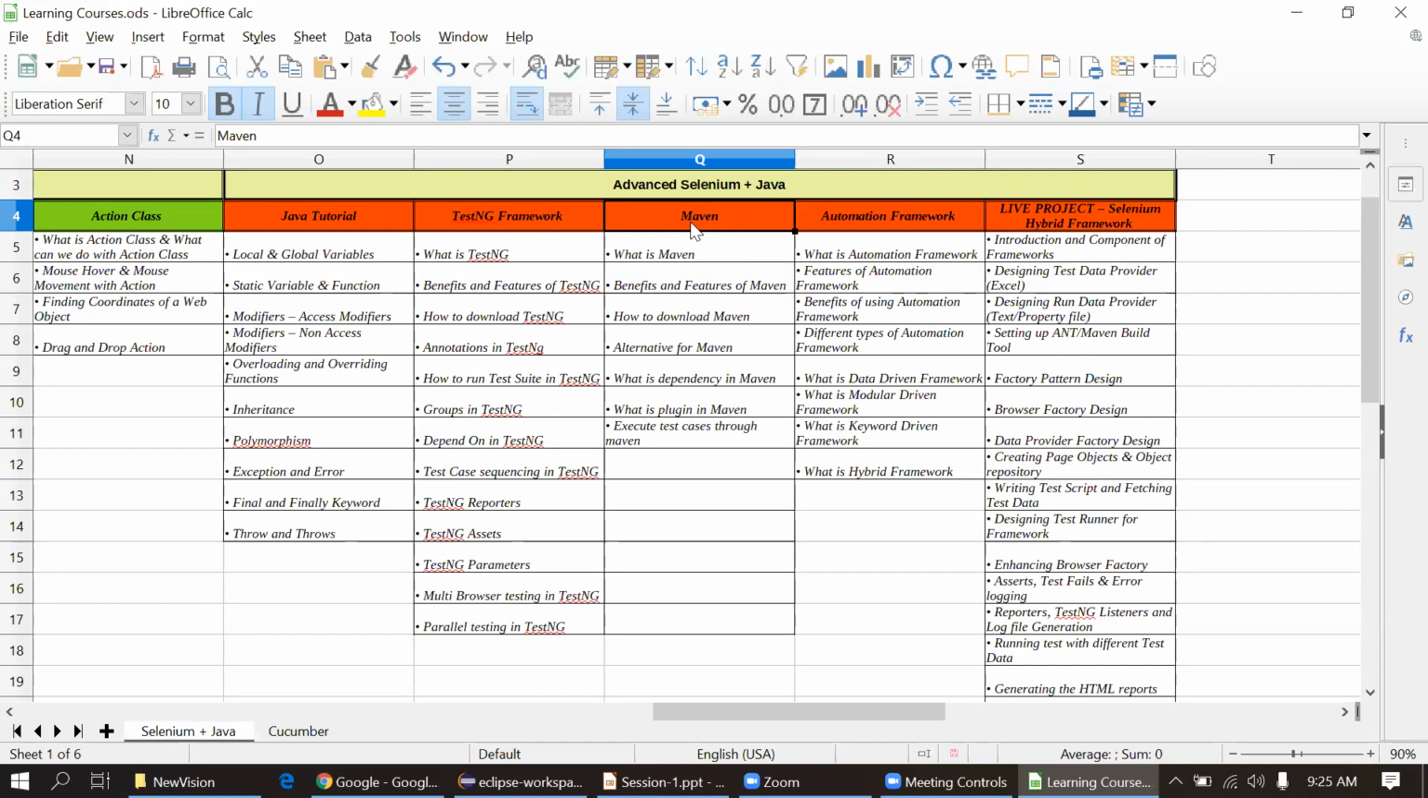Suppose you want to keep the jar of Selenium Java of a particular version, you can simply mention that dependency in one of the XML files, the pom.xml. That jar will download automatically. And suppose one of your peers has done the setup of the framework, you can simply copy that pom.xml and use it in your project. So the same jar with the same version will be automatically downloaded there.